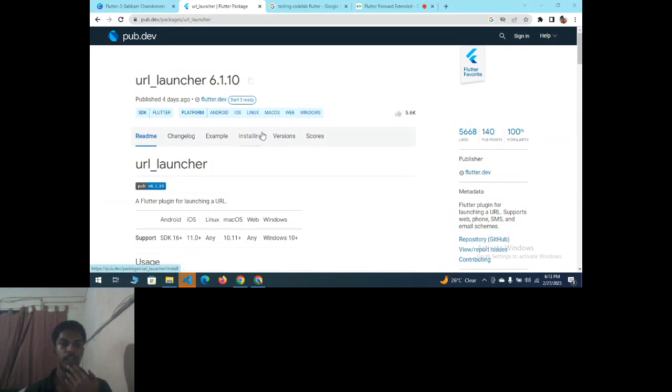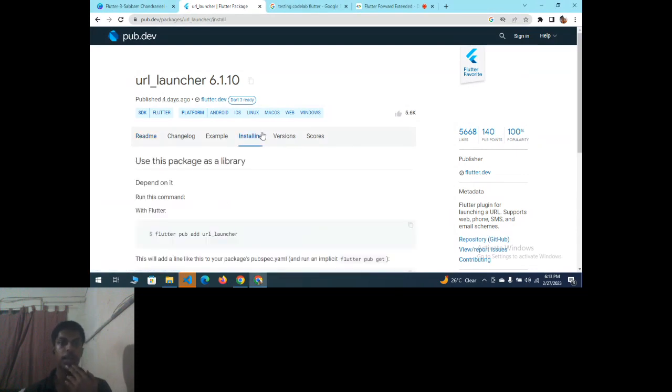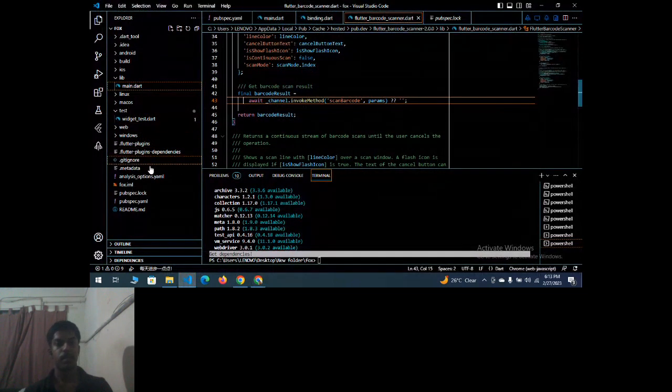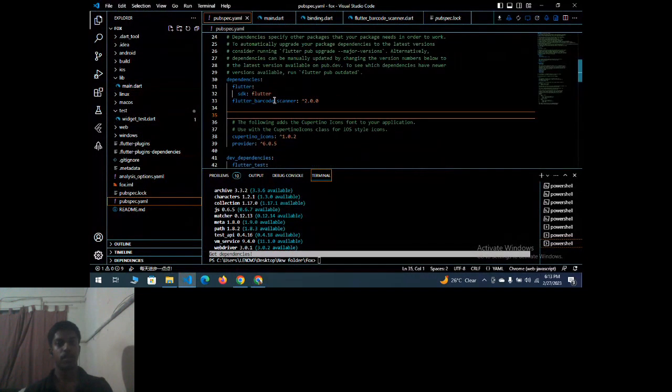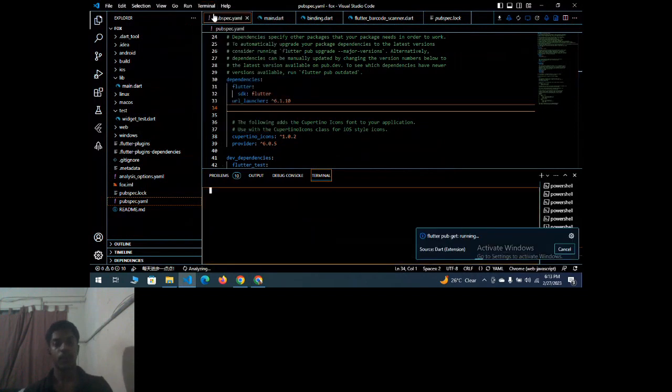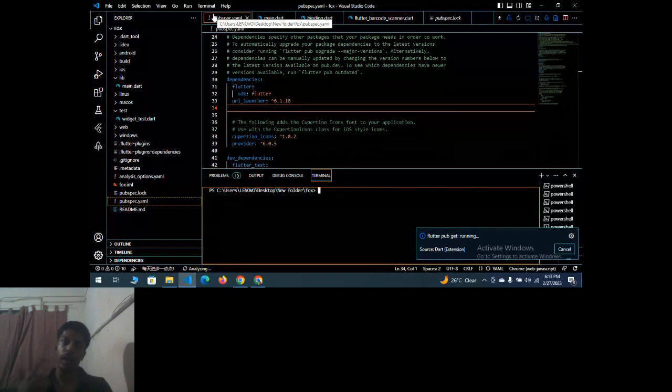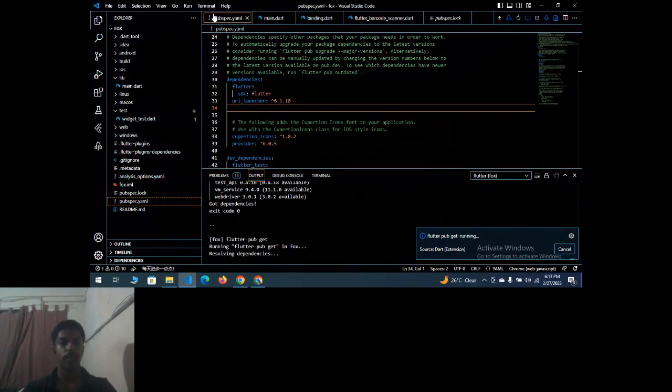Now we are going to install this particular URL launcher. To install it, you have to simply copy it and paste it in the dependencies. So I'm going to paste it in the dependencies and save it. If it shows any error, we are going to discuss this particular URL launcher backend in Firebase or any other sessions.